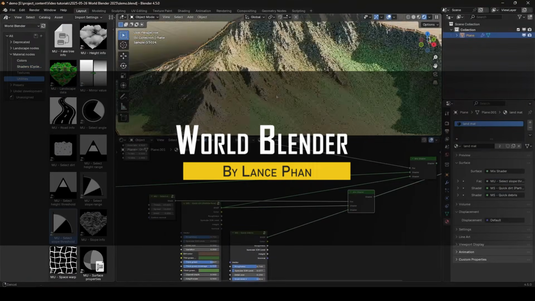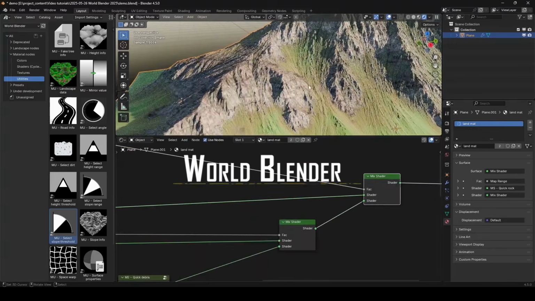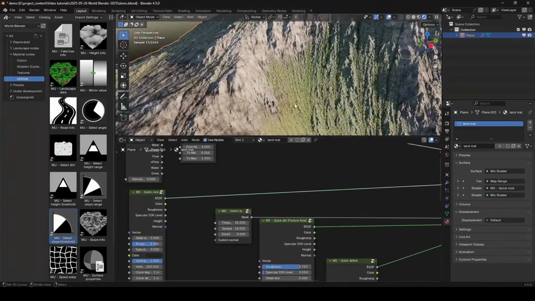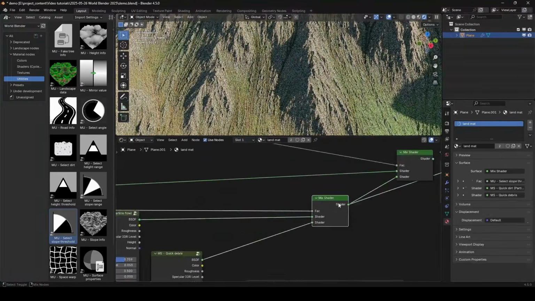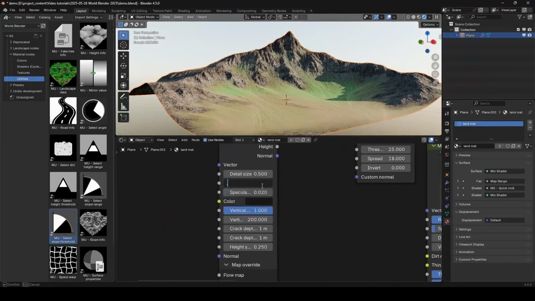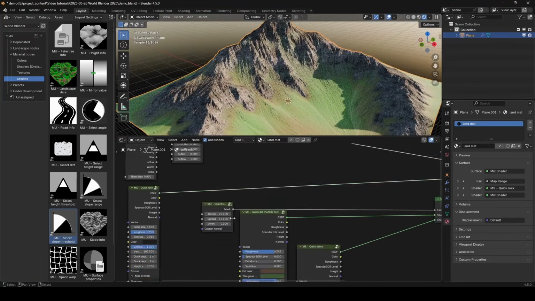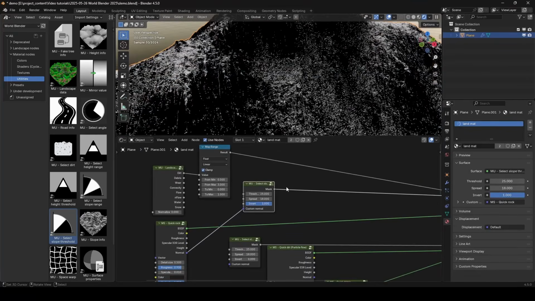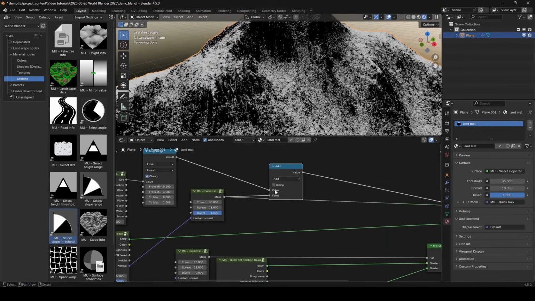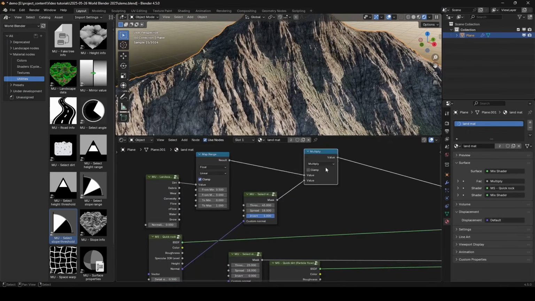On the other hand, World Blender is an all-in-one procedural landscape generation suite, which can help you to create entire environments directly in Blender. The good thing is that it is built on a robust system of geometry nodes and shaders, which allows you to generate detailed terrains from a single mesh in a non-destructive way.